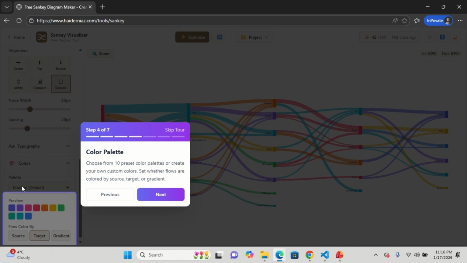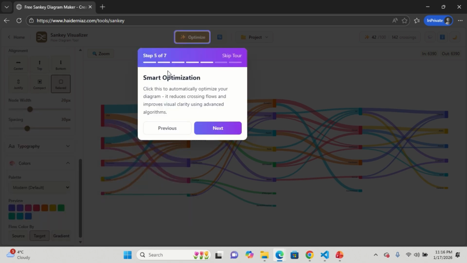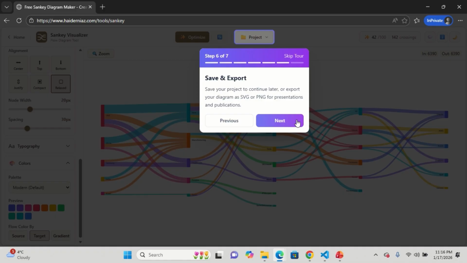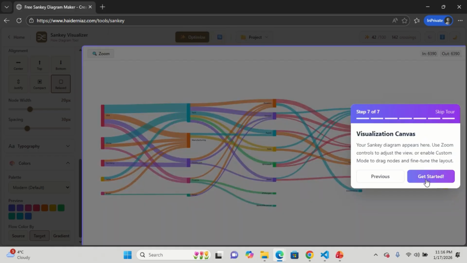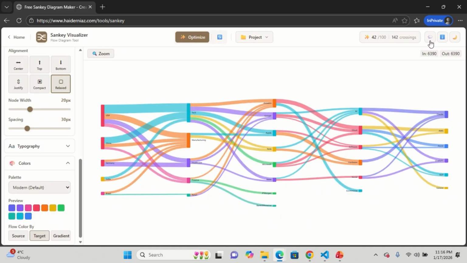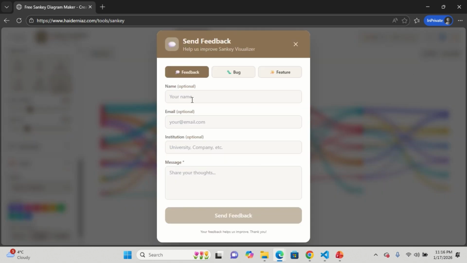You can simply go and change the colors. You can also use this feature which is optimize. It helps in optimizing the layout by reducing the crossings, and tends to improve the visual clarity based on an advanced algorithm. And then you can also save and export. You can save the projects that you have done, and you can also export to SVG and PNG. Lastly, this is the canvas where it draws, and if you have any comments, you can always click here and leave your feedback.